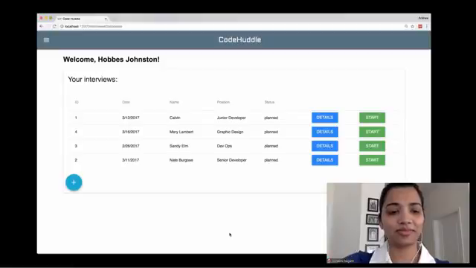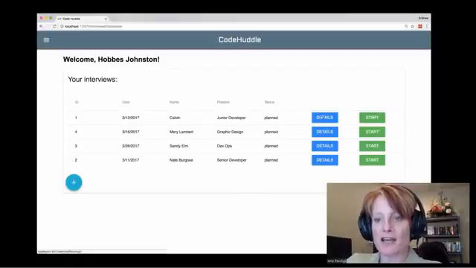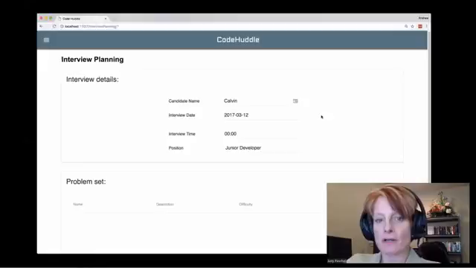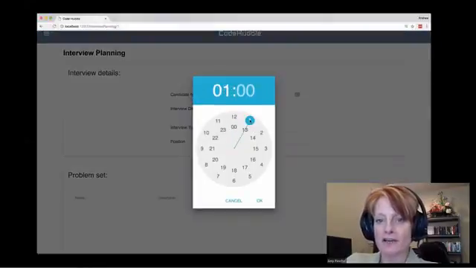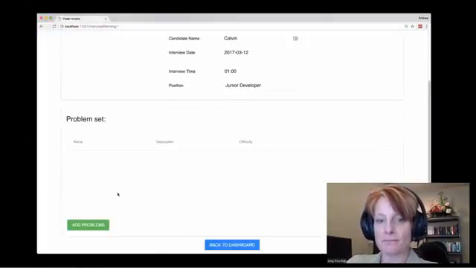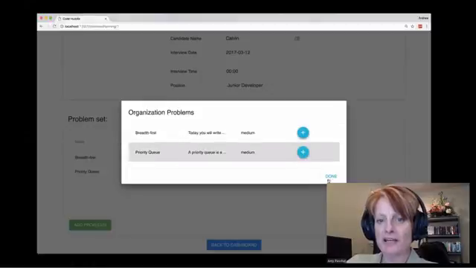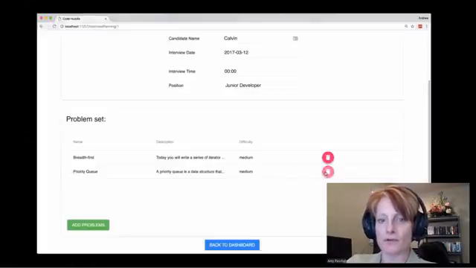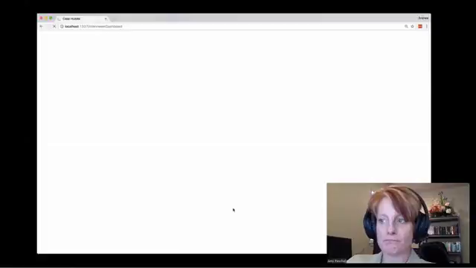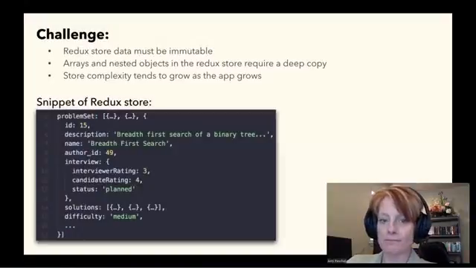Thanks, Sarabi. Here we see Hobbs' interviewer dashboard containing his list of upcoming interviews. Let's take a look at the interview details as an existing interview is edited. Among other items, Hobbs can add technical interview problems from his organization's stored problems. And that's the interview planning screen.